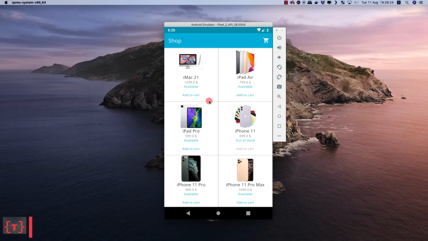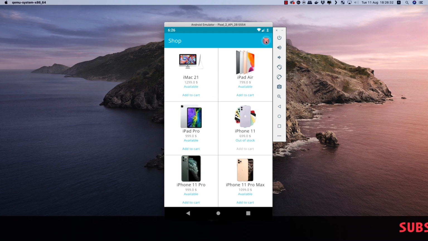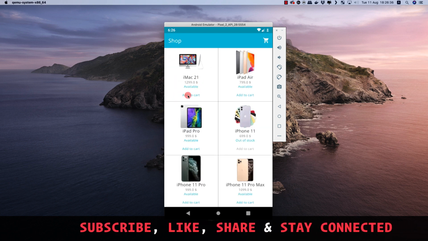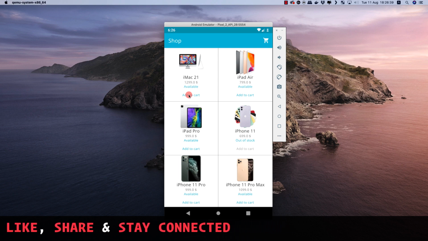Okay guys, so in this video let's see how we merge items inside our cart. If we add this item, that is iMac 21, and if we try to add this iPad Air here, and if we go to our cart, we see that the cart is okay. But now let's try to add one more product, that is iMac 21 again to our cart.